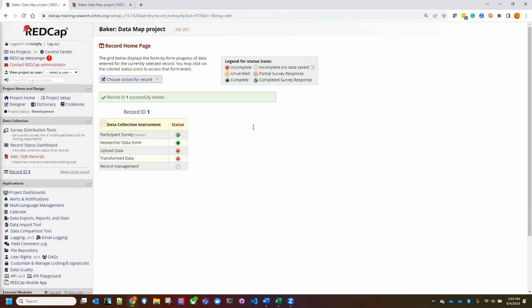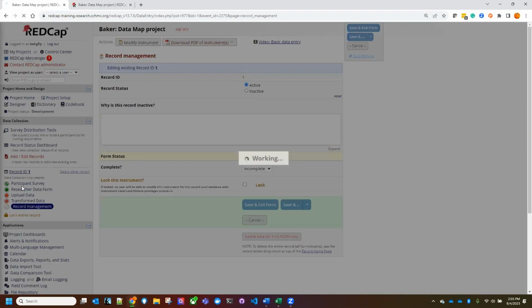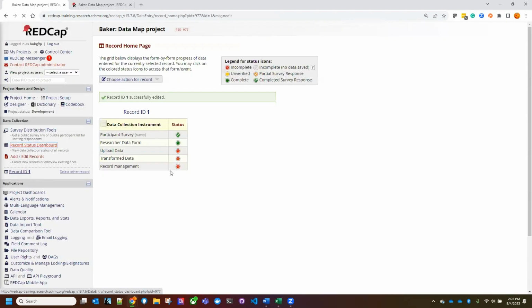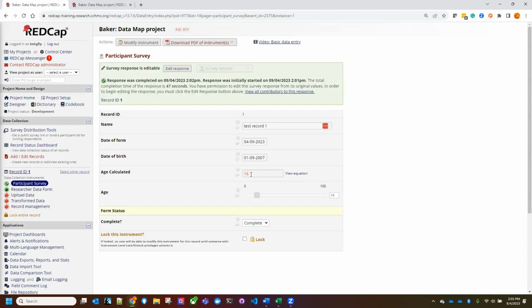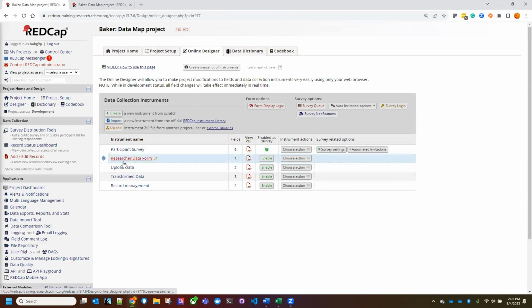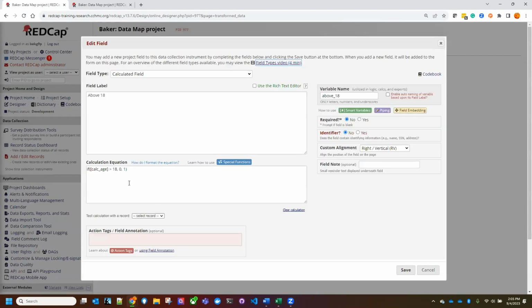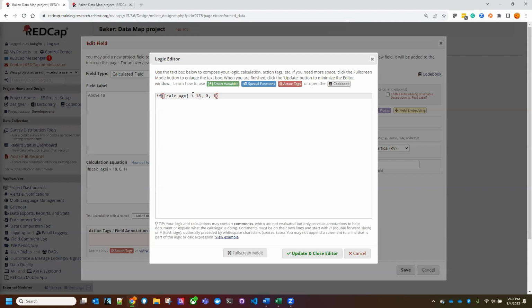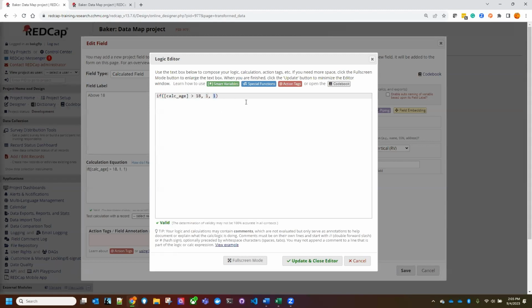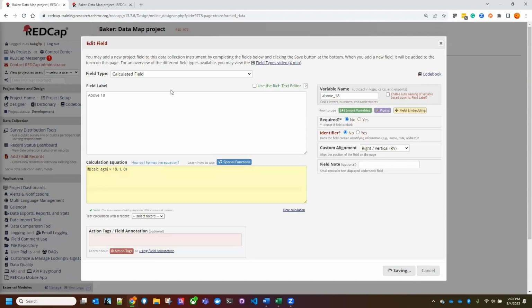Okay, and then for my record management, I'm going to say this person's active, that kind of thing. So that fills out all of that person. I need to check, it does say 16. So I must have my calculation backwards. Let's just look at that really quickly before we go any further. If they're greater than 18, I got these backwards. If they're greater than 18, then I want it to be a yes, else a no. So I just have my values backwards.